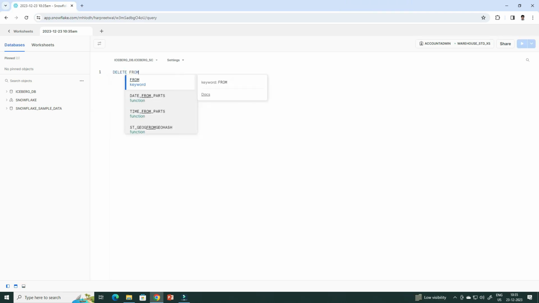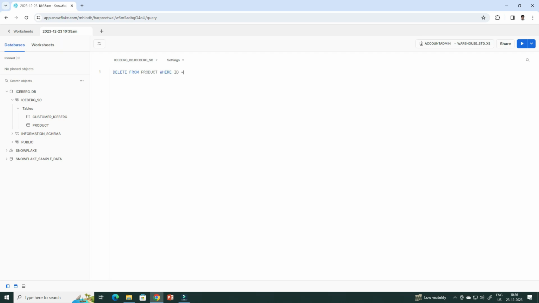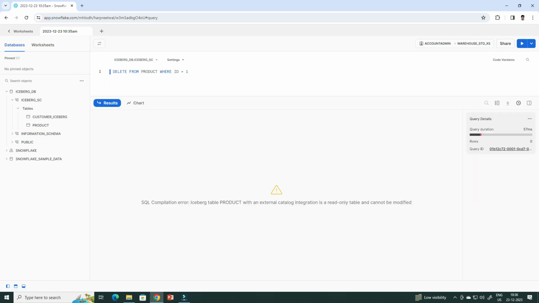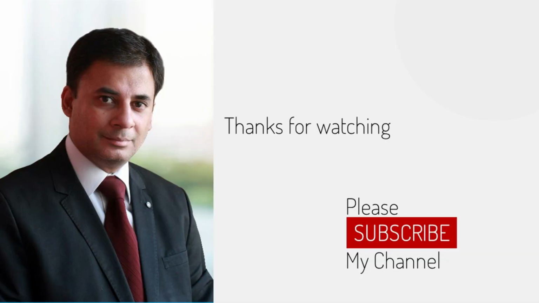Now let's try to do a DML operation from Snowflake. You can see this operation failed. Snowflake has read-only access on the unmanaged Iceberg table. So this is what is expected as a result. This completes our demo.